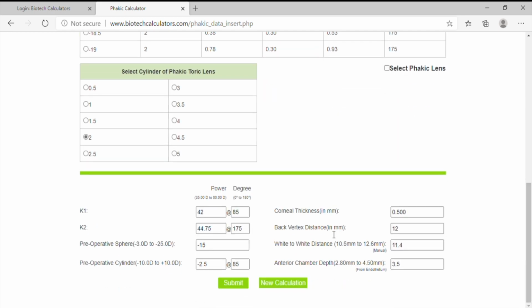The bottom of the page contains the patient's preoperative data for reference. Cross-check the parameters before submitting. If you want to recalculate or do a fresh calculation, simply click on New Calculation. However, if the details are confirmed, kindly click on Submit to move on to the final result page.